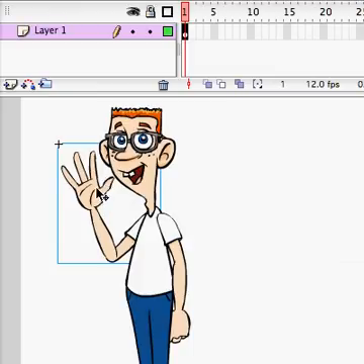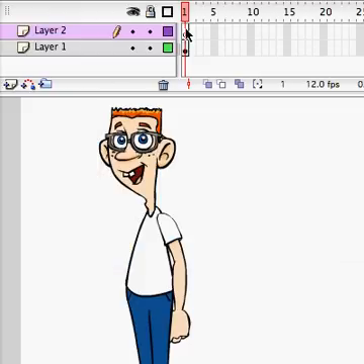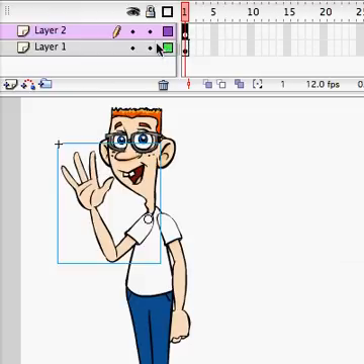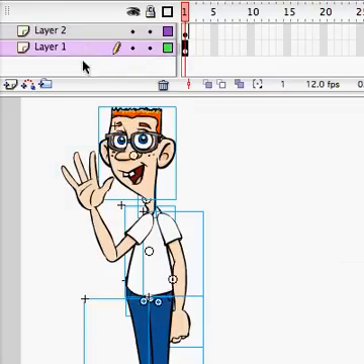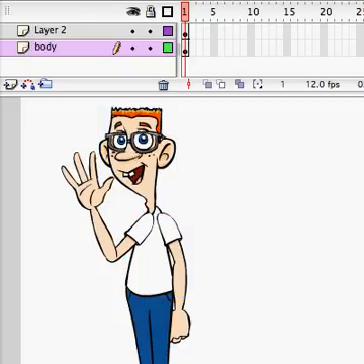I'm going to copy it, which is Control C, delete it, and I'm going to add a layer, and I'm going to put it on the layer. Control Shift V will paste it in place where it was. So this first layer is where the body is, and I'm just going to call that body, and I don't really want to mess with that right now. I'm going to lock it.